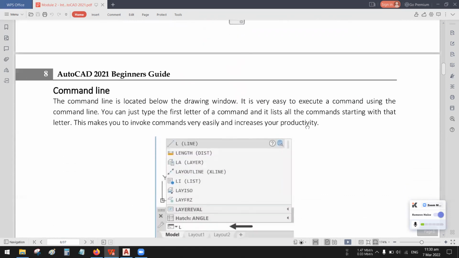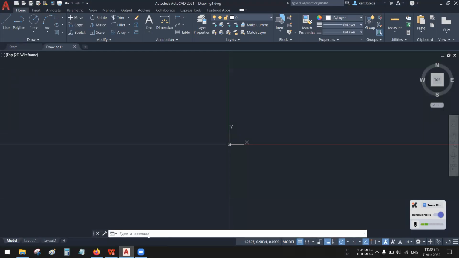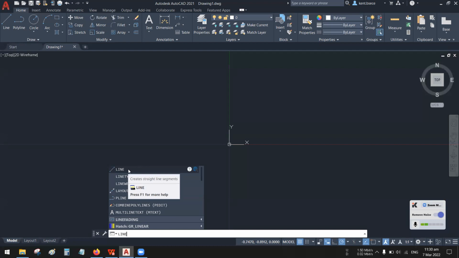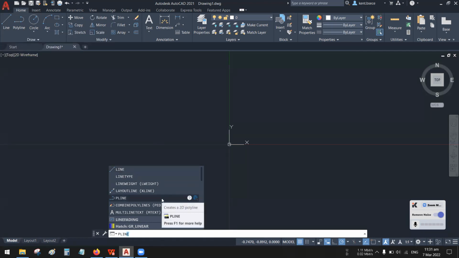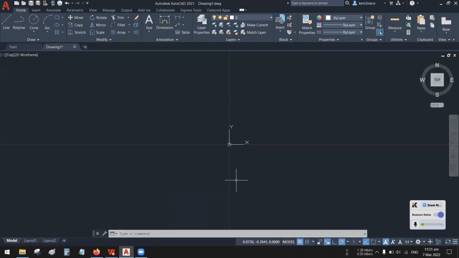Okay, next we have the command line. So what is the command line? The command line is here, it is like your guide. Let's say you no longer need to click here. For example, line. Instead of clicking that line, you just type here line. Then obviously, you can have your command or your tools here, or the menu here. Just type, right? So that is the purpose of the command line here.